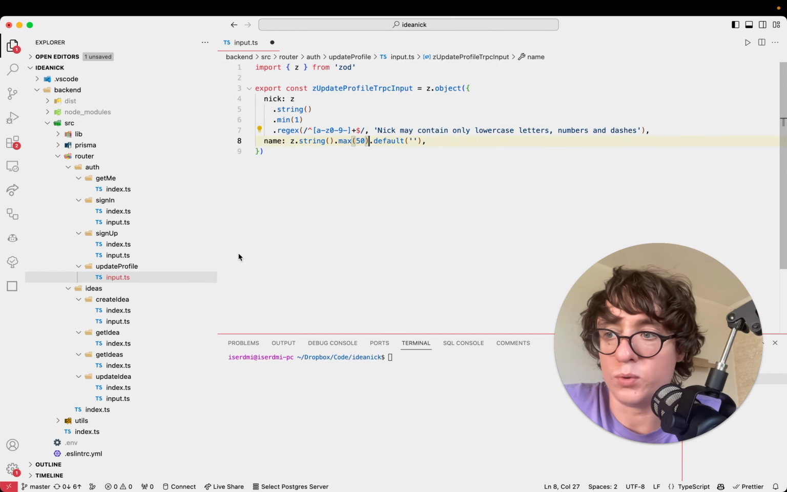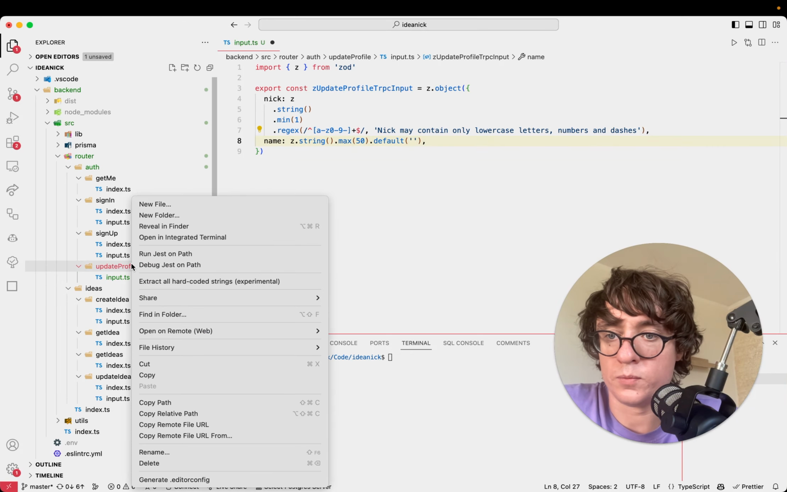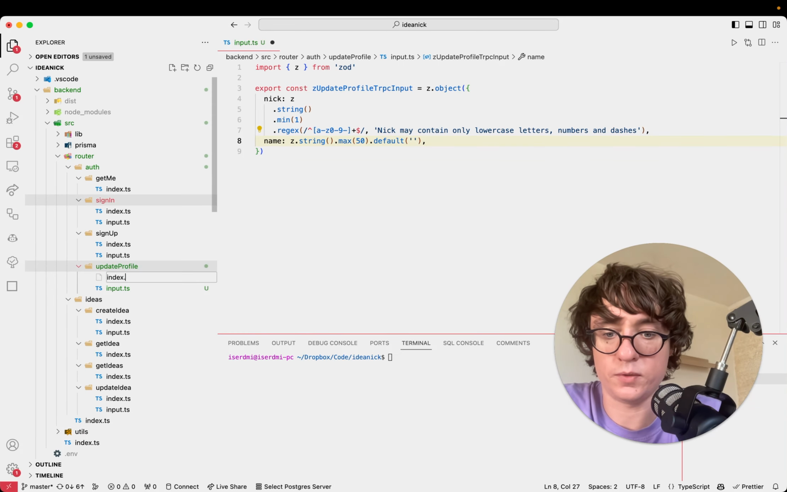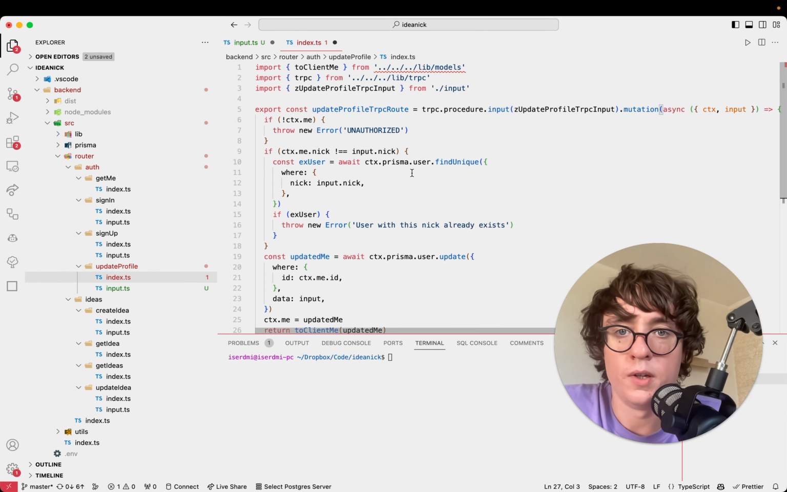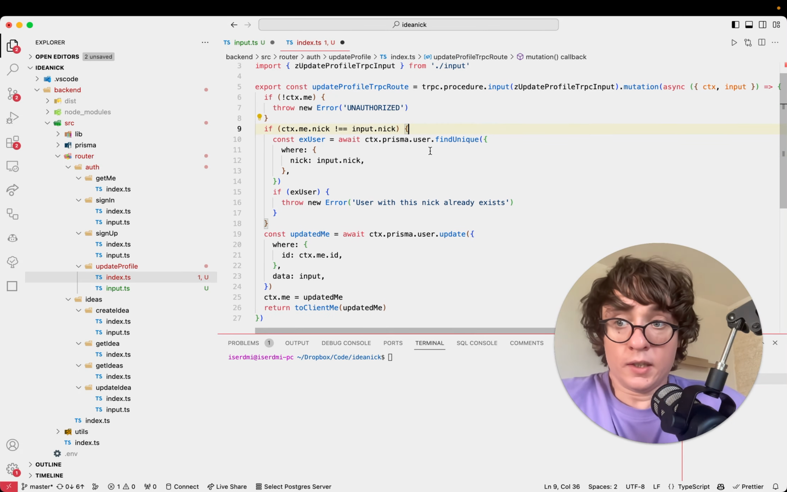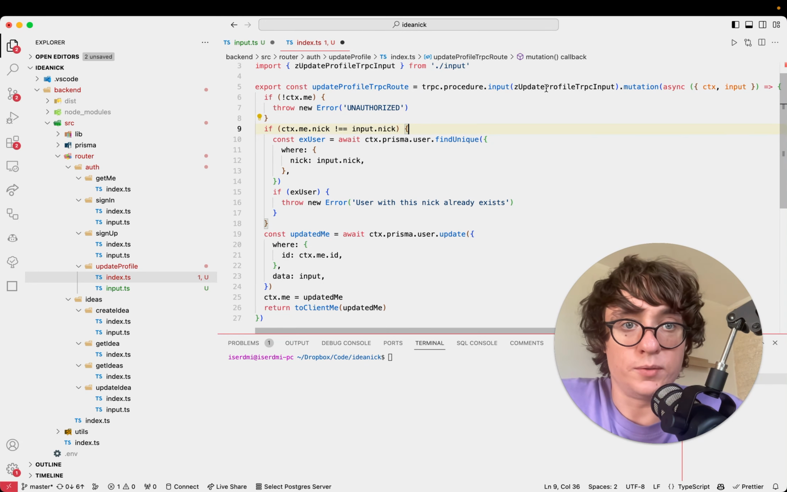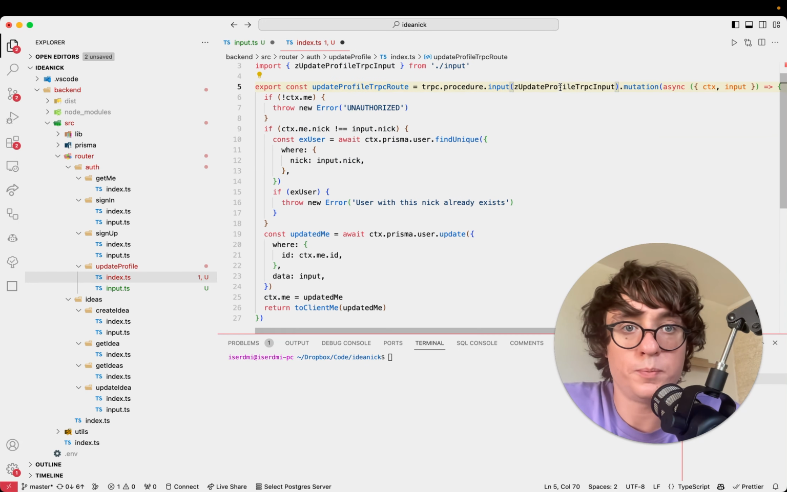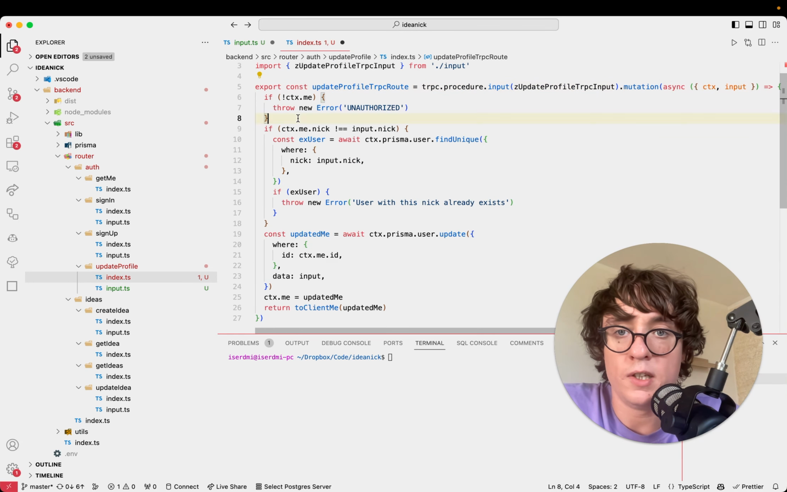Now Zod has many useful validation tools. Okay, we've created the input. Let's create the endpoint itself. Index.ts. All right, what do we have here? So here's what we have. The specified input is a mutation allowed only for authorized users. If the user changed their nickname, meaning it's not the same as in the input, we look for an existing user. If there is an existing user, we throw an error.